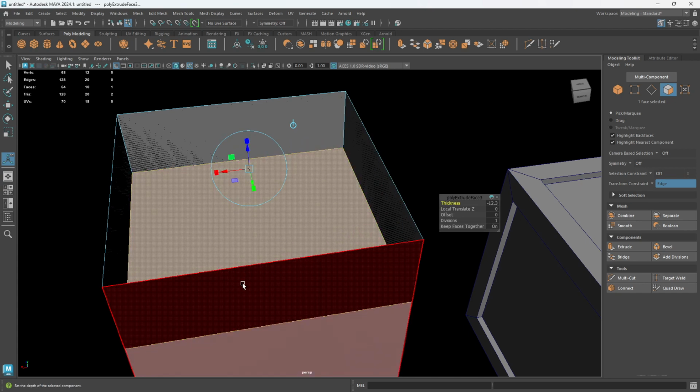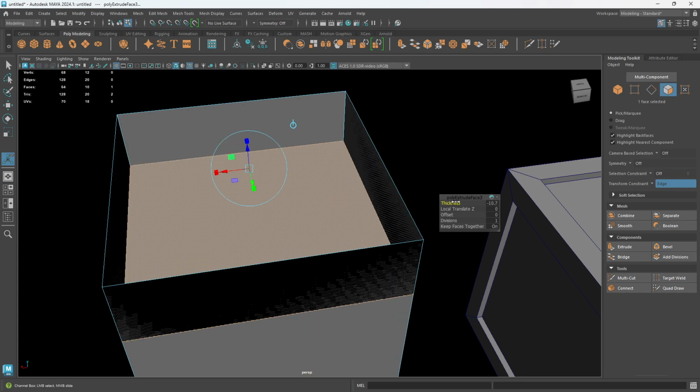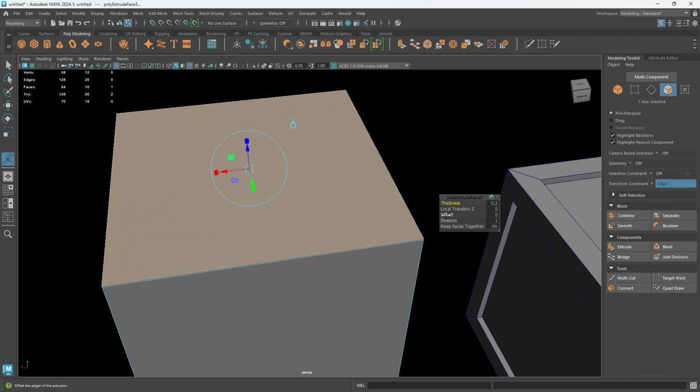This is called Z fighting. Whenever you see this kind of fizzy texture fighting each other, it's called Z fighting. And then you've got offset. Now offset brings it in or outwards, depending on what you want to do.